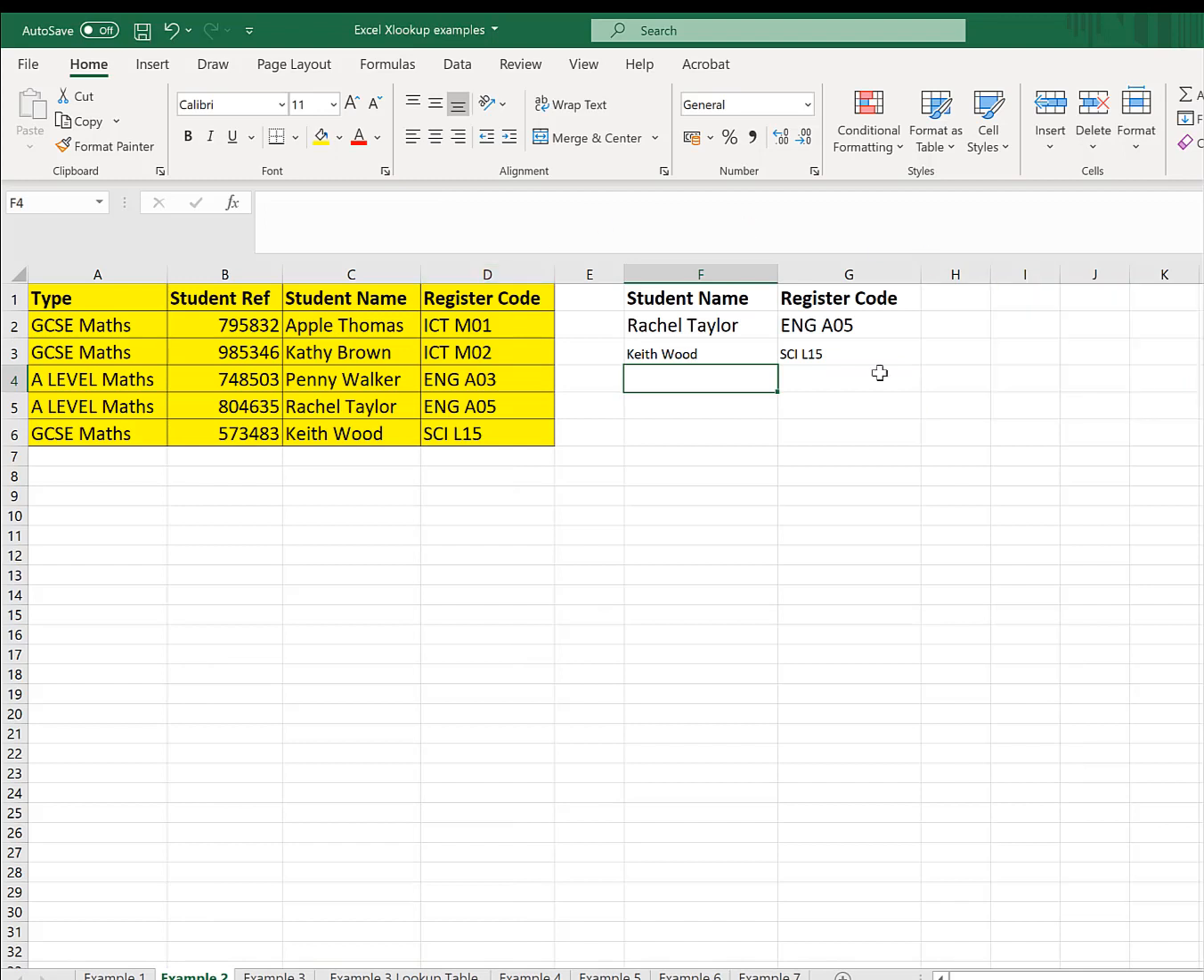Can you see I have the name as well as the register code all at the same time? Now if you look at the font, if I want the same font as Rachel Taylor, what I can do is highlight the font from Rachel and then go up to the ribbon. You see here, format painter, just click on that and then paste that on Keith.